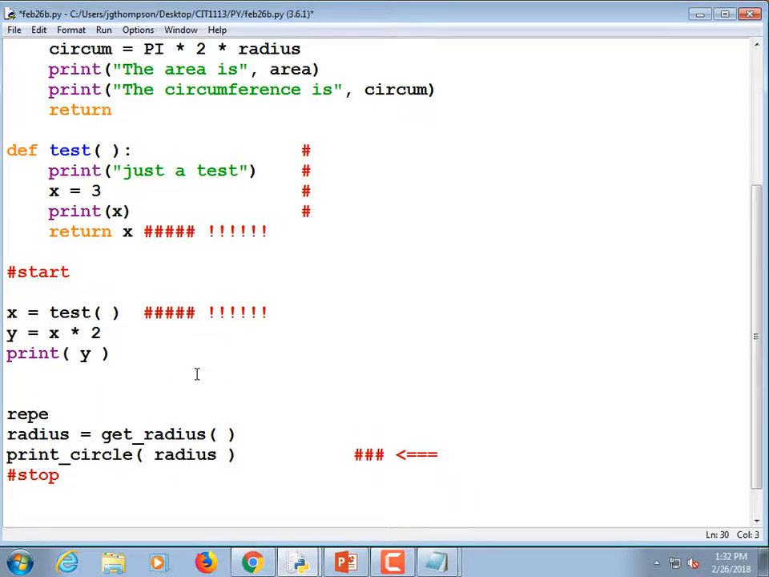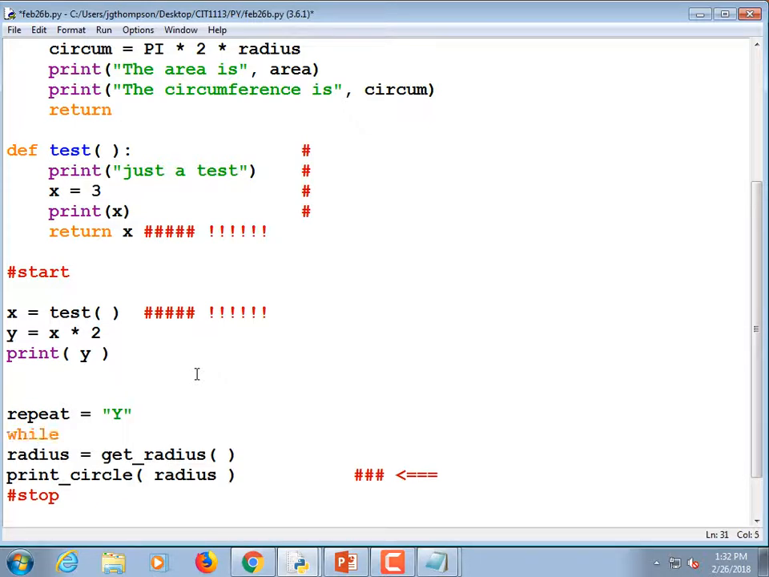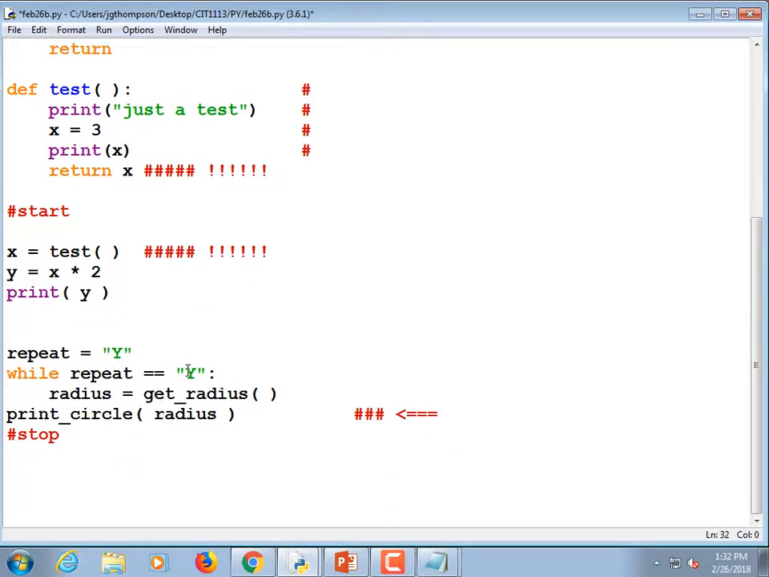So here's what I'm going to do. I'm going to declare a variable called repeat, and I'm going to set it equal to the word y. And then I'm going to do while repeat equal, quote, y, colon. And these two lines are going to be indented now.